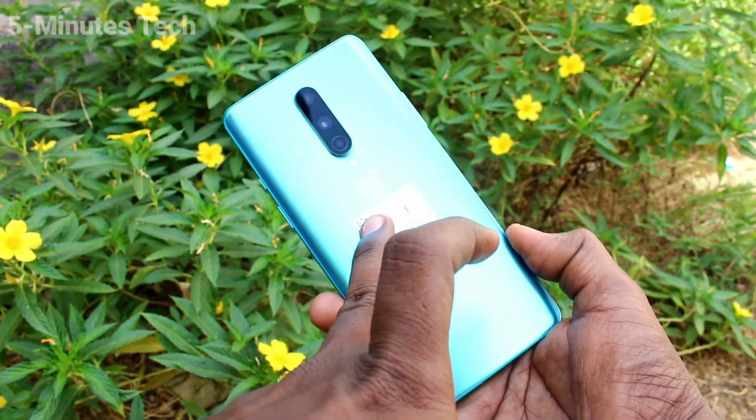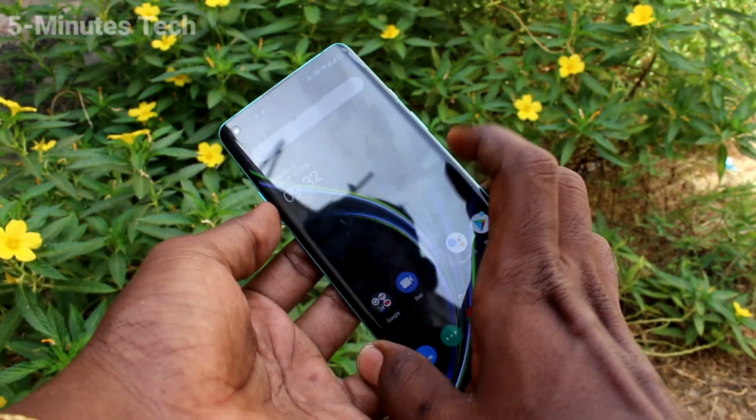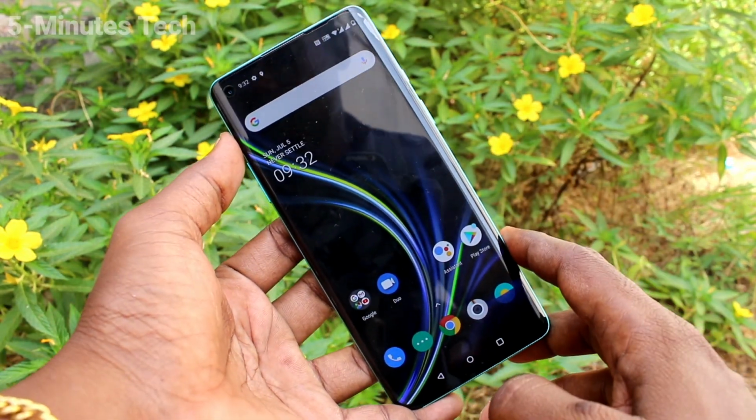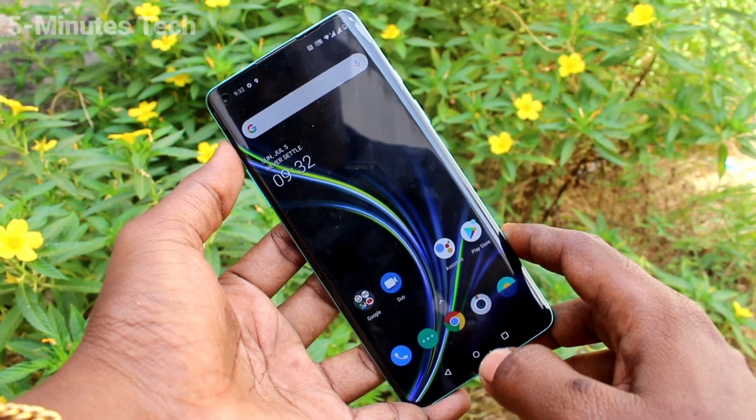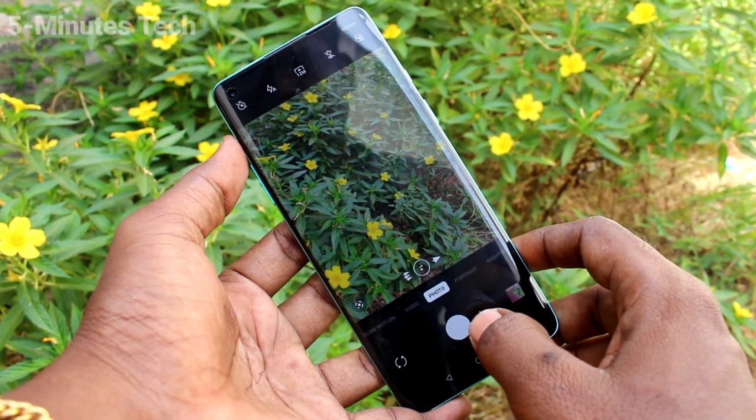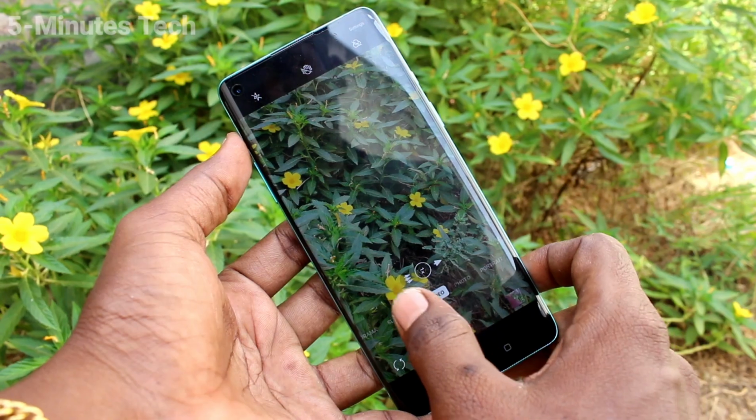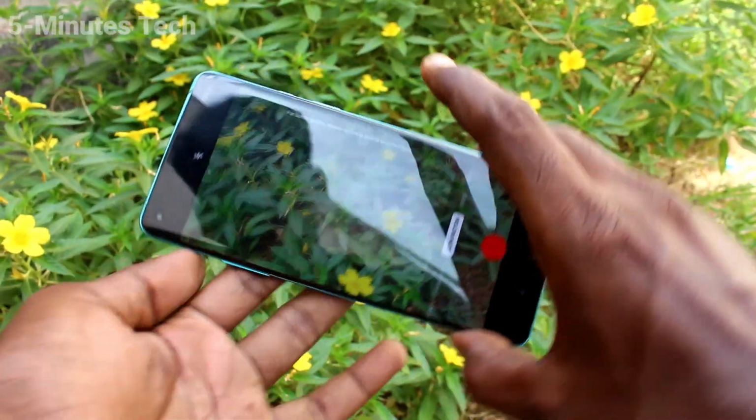Here is Oneplus 8 smartphone. In this video, we will learn how you can take a slow motion video on your phone Oneplus 8. First of all, on your phone, open camera and here select slow motion option.